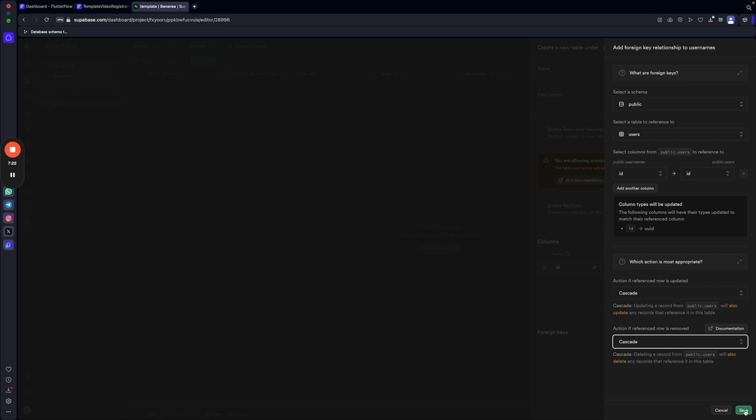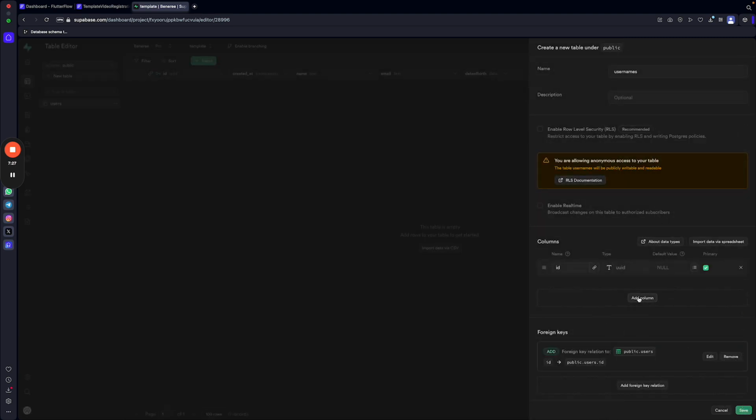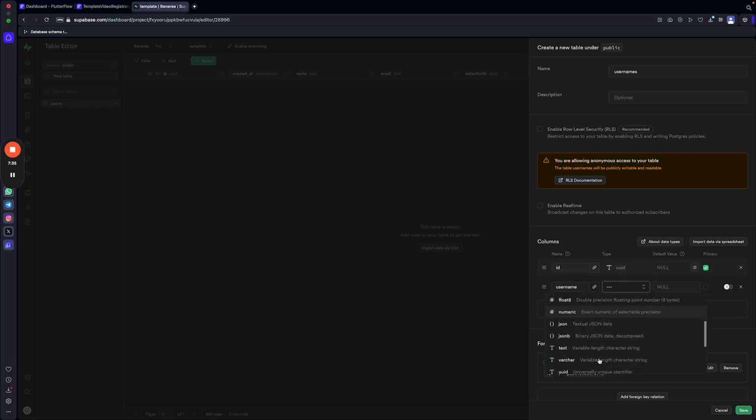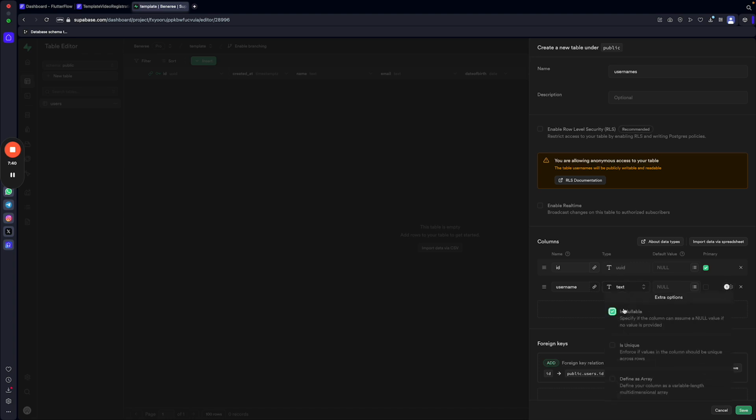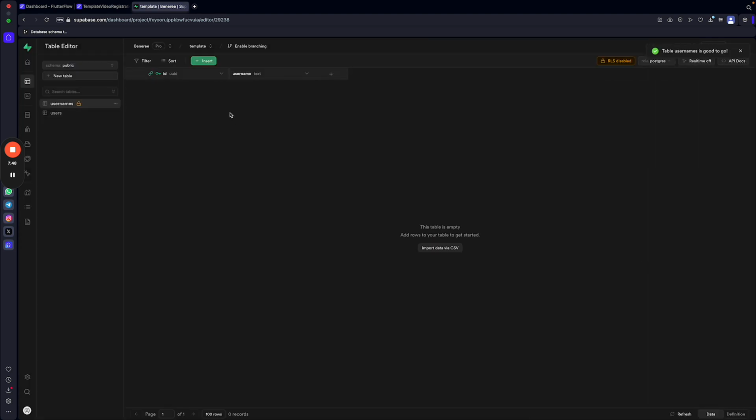Okay, so we have that linked, and then we add another thing. Here will be username, and the username will be text, and can't be nullable. Okay, now save. So we have a table. It's linked to the user, and we have a user table too.